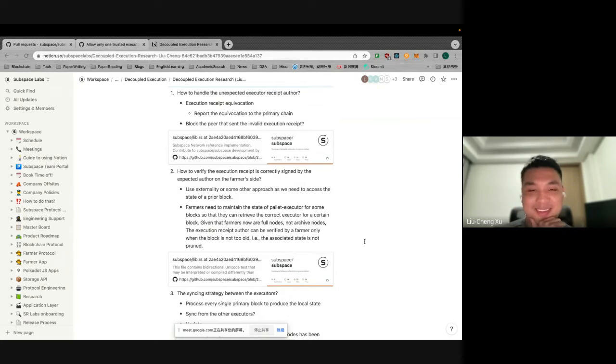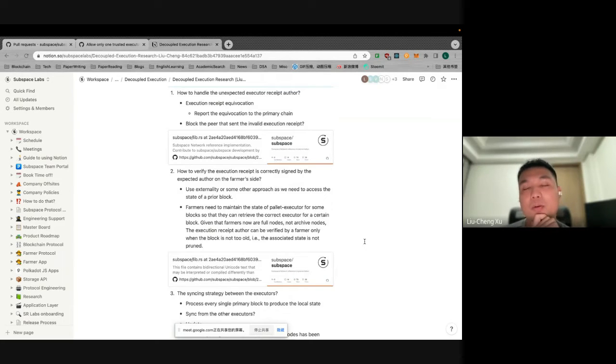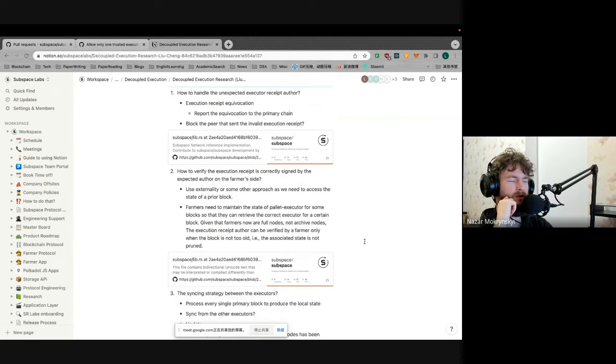The next one is in which way? Wouldn't the executor sign and then send it over to the farmer? Since the farmer already has the executor's signature and public key, they can potentially verify it. The problem is that you might have to access the state of a prior block. You can access the state of a prior block within the runtime. I think the first iteration will just verify that the ER is signed by the correct executor, and that it's the same executor all the time.